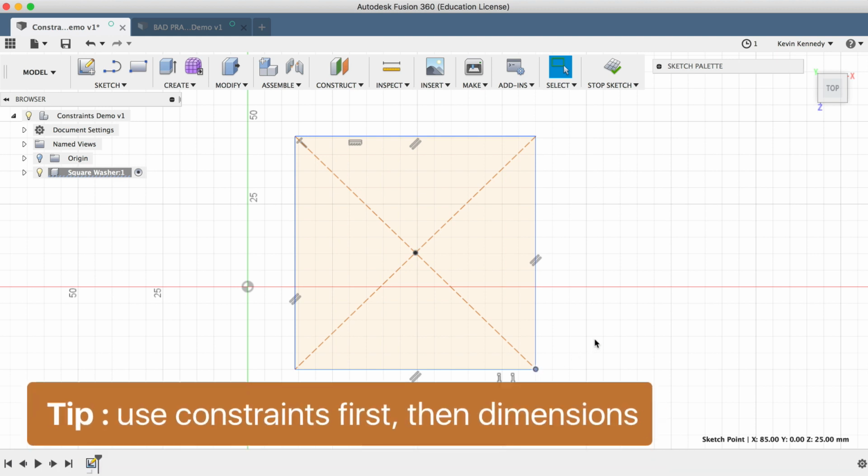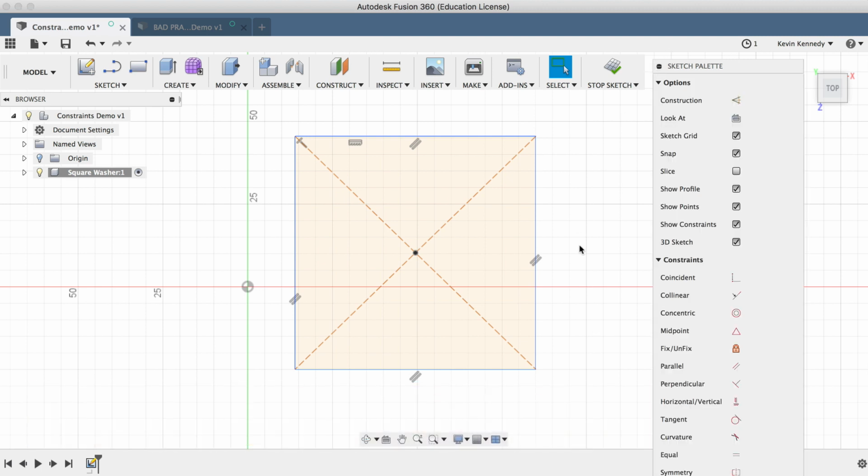Now, the rule of thumb is to always use constraints first and then dimension your sketches second. And there are a few different reasons for this. First, the fewer amount of dimensions we have, the easier it will be to update the size of our model should we need to. Second, the fewer dimensions we use, the fewer amount of problems we'll likely run into, such as accidentally over-defining our sketch, which means that the dimension cannot be altered because it's already driven by other dimensions and/or sketch constraints.